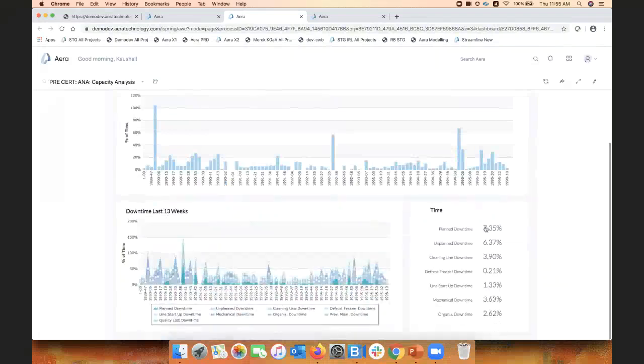So, look at the details of these measures over here, which is very relevant, right? Planned downtimes, unplanned downtimes. This is actuals plus your projections, right? So planned downtime, for a specific period, you know what that is. Cleaning downtimes, defrost, startup times, mechanical downtimes. The setup times, which is the time you take to organize everything. All that is captured in this.